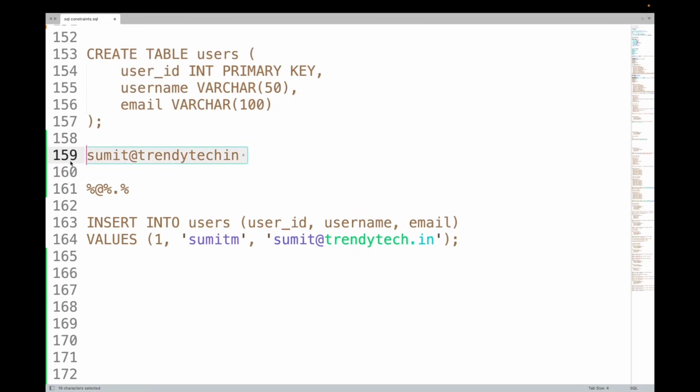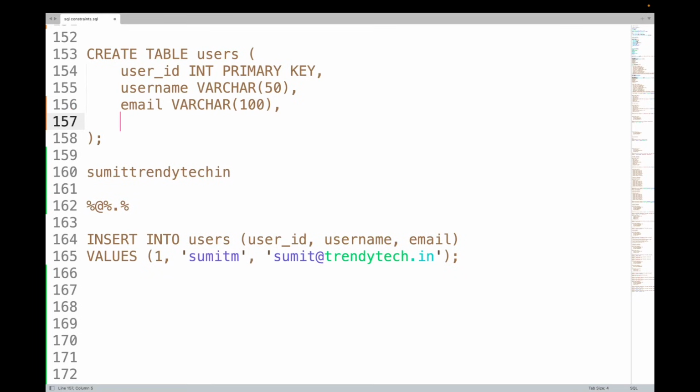But is this a valid email? No, this is not, right? Now, is this a valid email? No, this is not. But if I give this table definition, it will accommodate this, right? Which is wrong. So I want to put a check constraint on email. So let me give a comma and put it at the end.